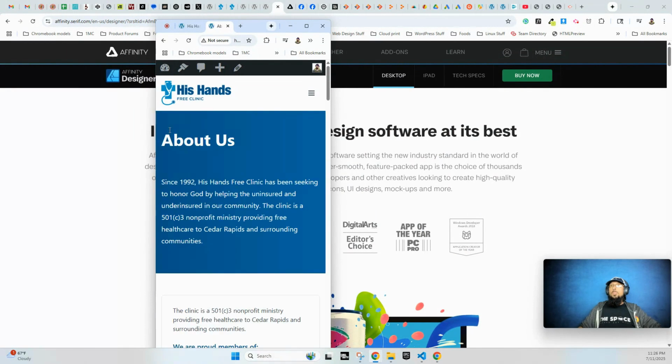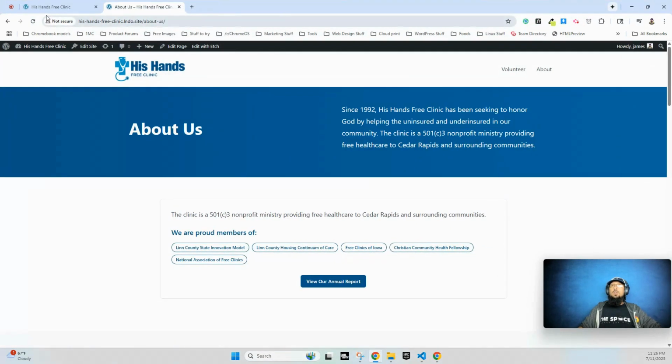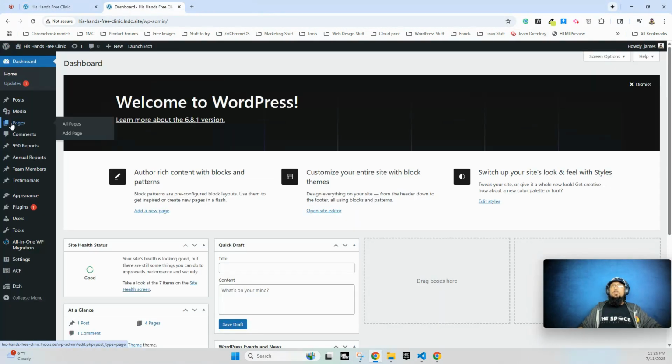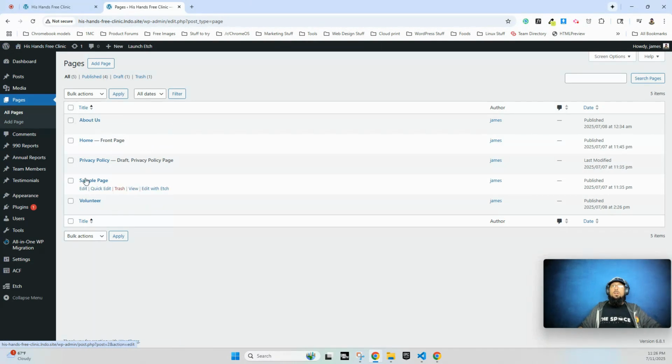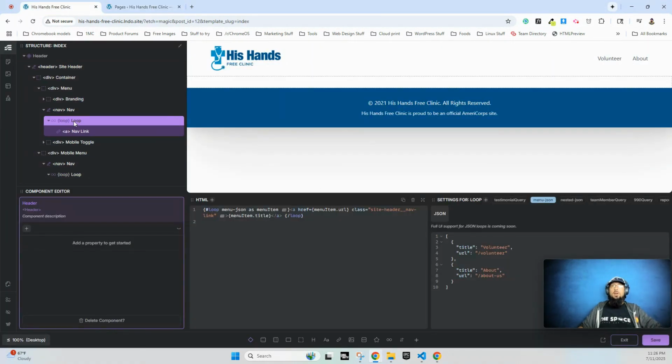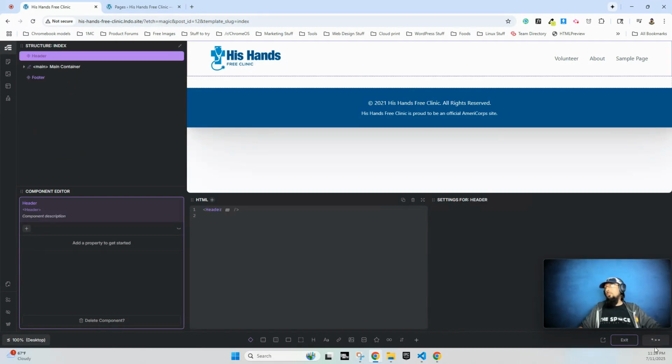Volunteer works, about us works, and now if I want to add a new menu item, do I even have any more pages to go to? I don't. I guess we'll go to sample page. I'll just click on either one of these loops is fine. Just click on one of the loops so you can edit this, and then we just have to copy one of these bad boys, and I'm going to say sample page, save.